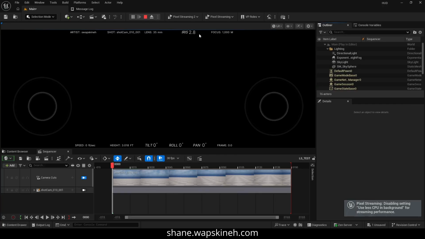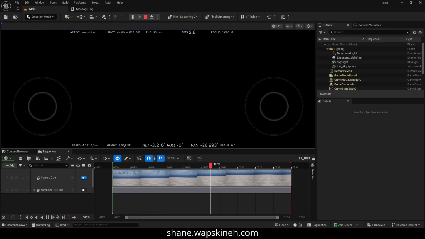If I hit play in editor, you can see that we have the shot camera name, the lens information, the iris, focus distance, and if I hit play, all of our information is updating as it should be. Our camera is 3 feet off the ground. That's the current travel speed. Our pan is going. All this information is being read properly, exactly as expected.